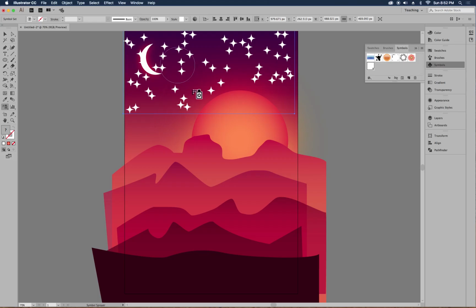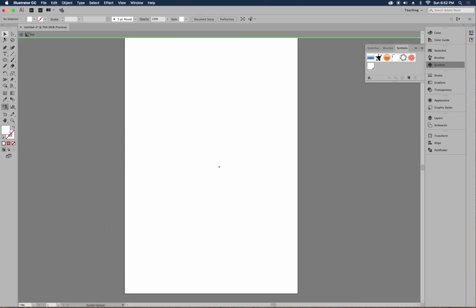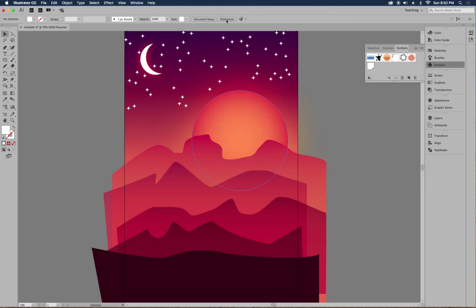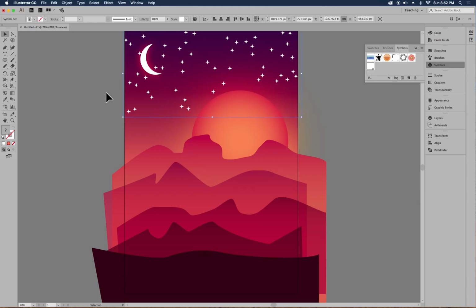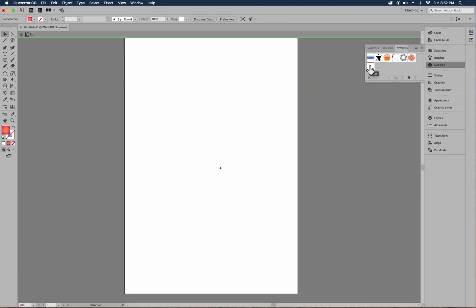Now, my star is really large, so what I can do is double click, and it's hard because I can't necessarily see it, but I'm going to make this a lot smaller. Then I'm going to go back to here by clicking this arrow, and you'll notice that it applied those changes to my symbol. That's one thing that's really nice about the symbol options, because I can adjust the symbols however I want by just double clicking.